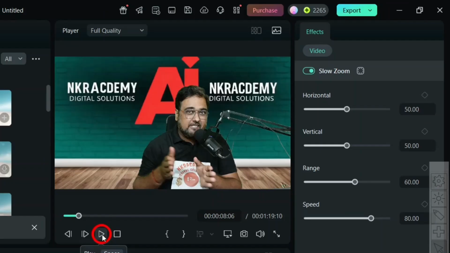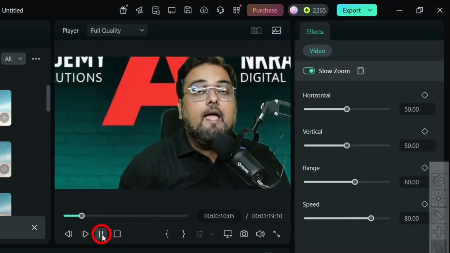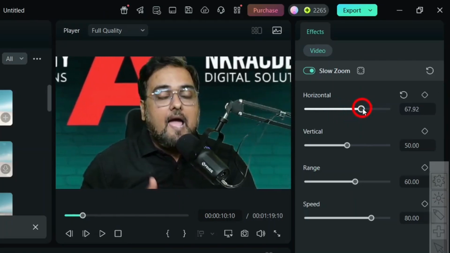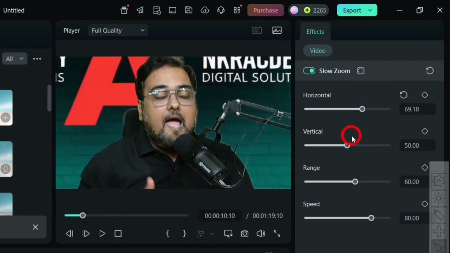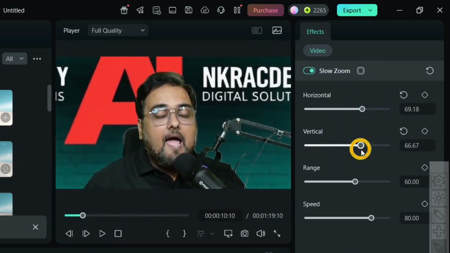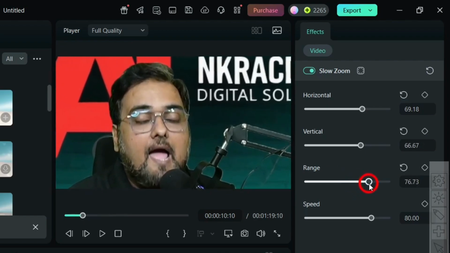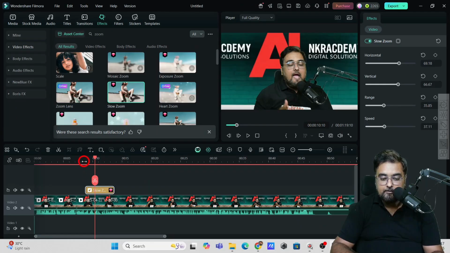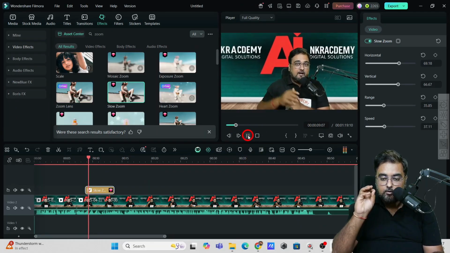Now just watch out for the zoom in. So you can see it zooms in really good, right? Now you can change the parameters. Say for example, if you want a horizontal shift, you can do this with this horizontal bar. As you can see, my head is cut off a little, so I can change the vertical bar a bit as well. I can change the range to zoom in more or to zoom in less, just like this. And I can also control the speed of the zoom in, right? If I reduce it, you can see there would be a real slow zooming in, right?